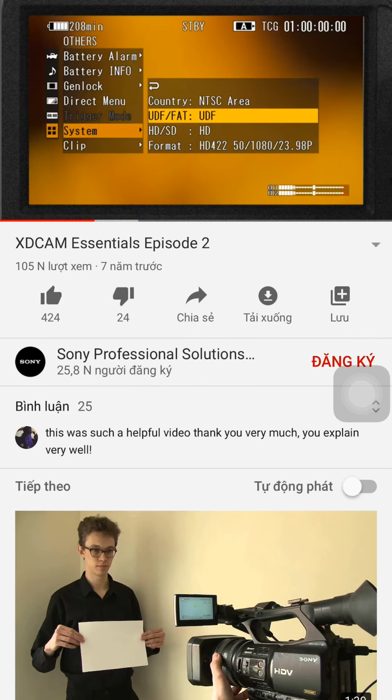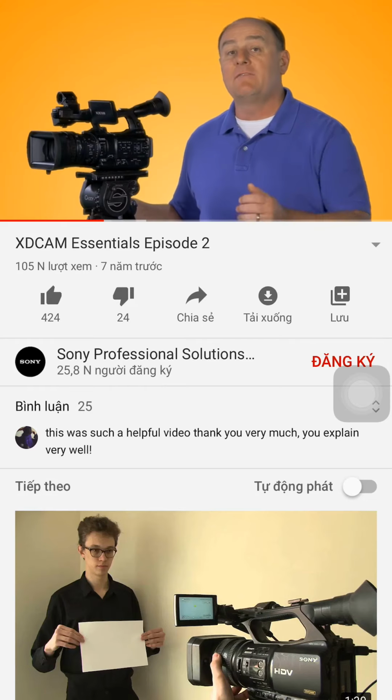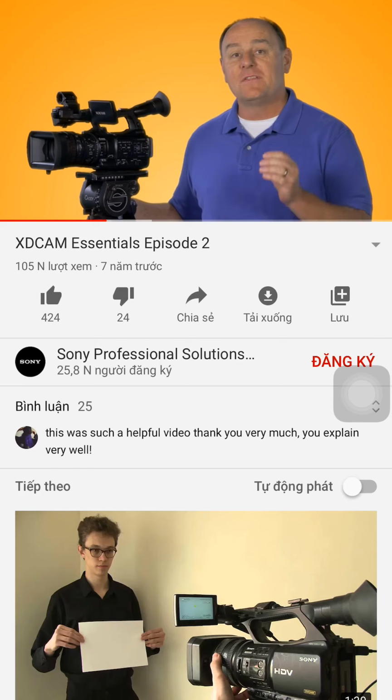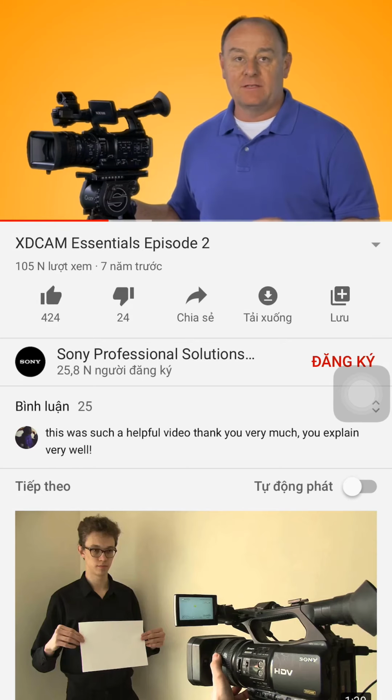On the next line, you must decide whether you're going to use the camera's UDF file mode, which stands for Universal Disk Format, or the FAT file mode, which stands for File Allocation Table. So what's the difference between UDF and FAT? Well, the technical details don't really matter. All we need to know is that there are 2 different ways of storing computer files.